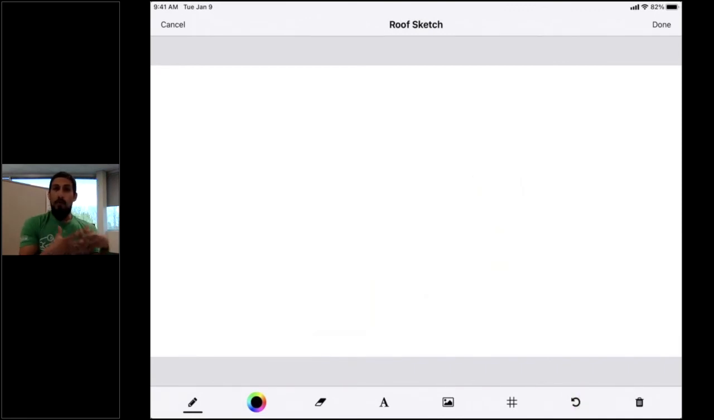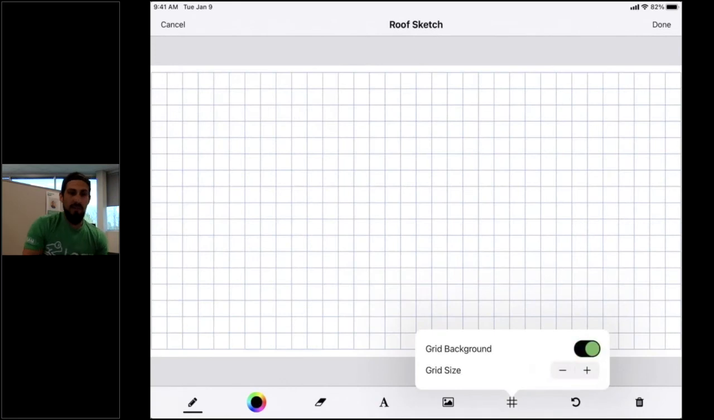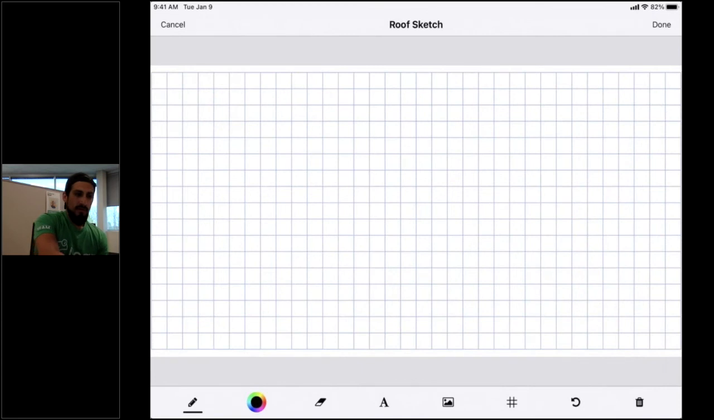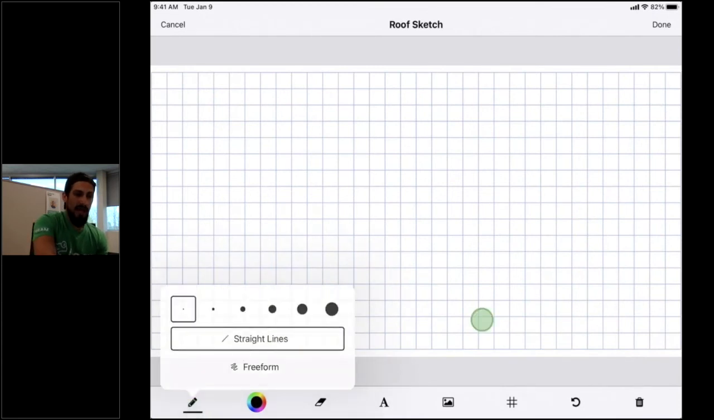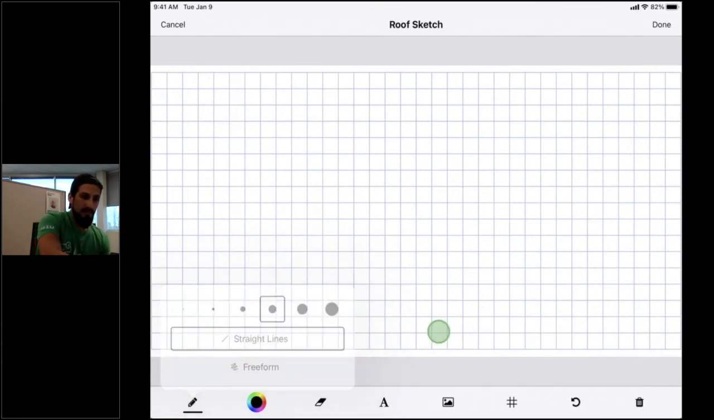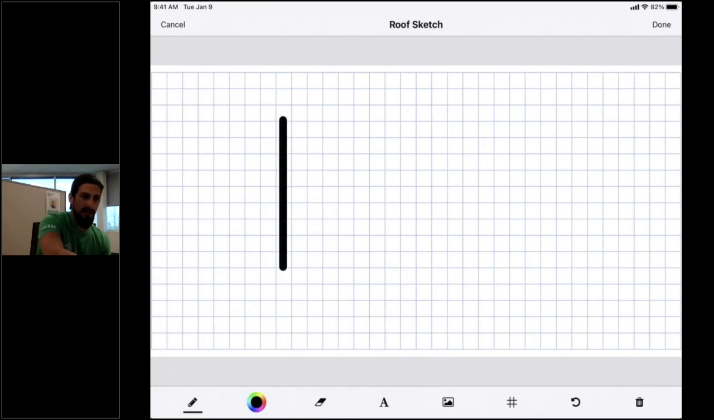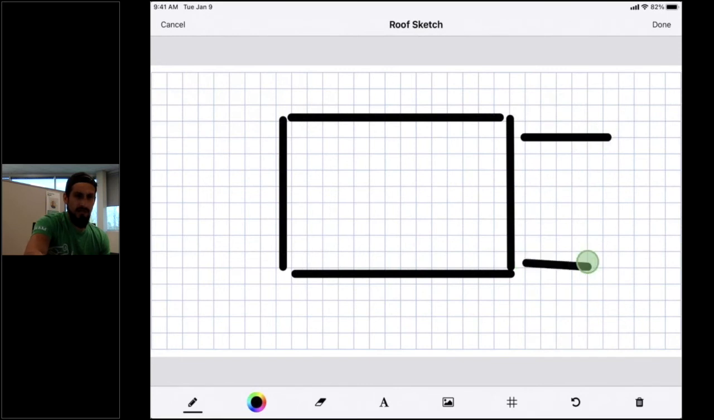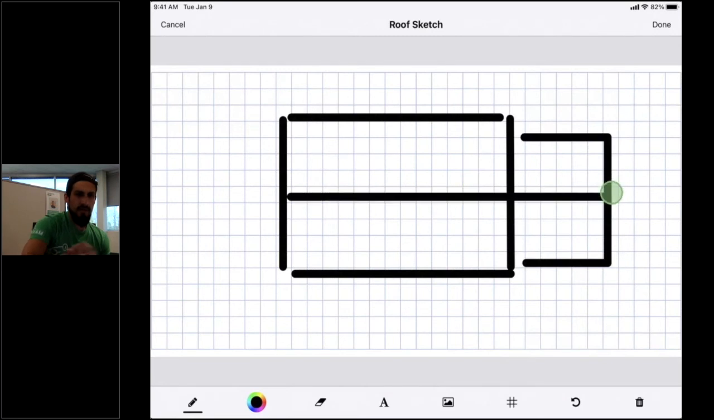Now I'm going to show you a more clear picture of that and actually a little more professional in detail. I can actually draw on top of a little bit of grid, and I can make those bigger and smaller. I can also have straight lines. If I want to draw a house, I can go ahead and just do that. Maybe I'm going to add a garage right here. And that's it.